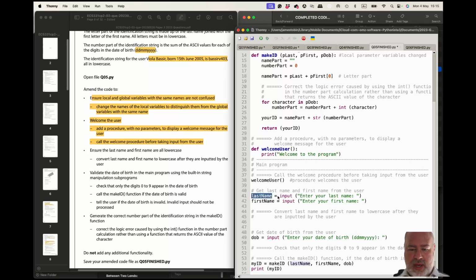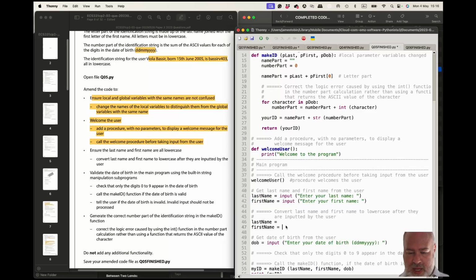So we can just simply update the variable. And we can say first name and last name, or last name, first name, equal first name dot lower. There we go. So whatever they've typed in, if they had caps lock on, it's going to force it to be lowercase.